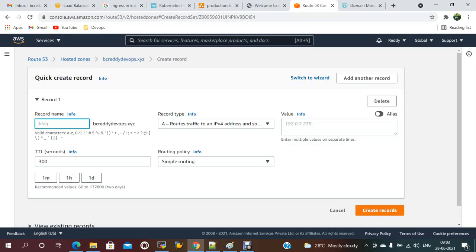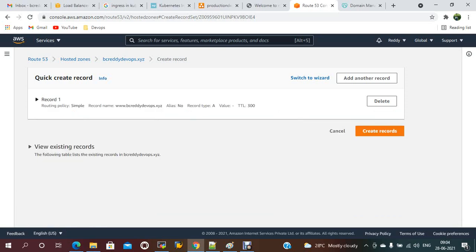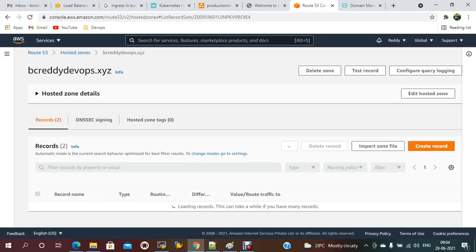Now, how you are going to access your service using www? This record type is default, based on this type, CNAME route traffic. While we are going to use Ingress, we will use the CNAME type. Okay, currently I am keeping the default, route traffic to an IPv4 address and some AWS resources. The value, if you want to give it manually, I'm deleting and canceling. I need to do it again.